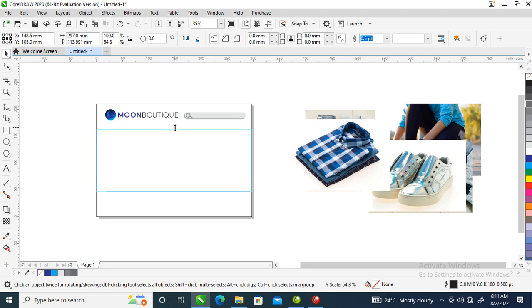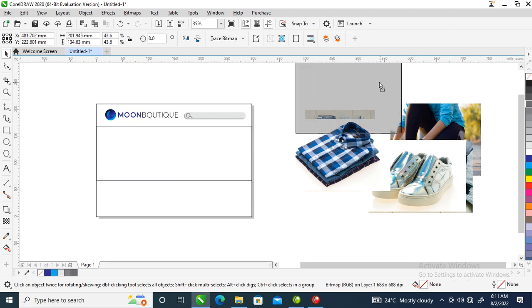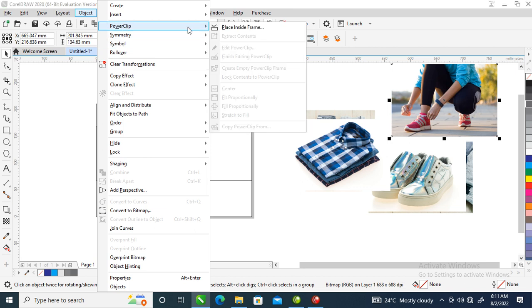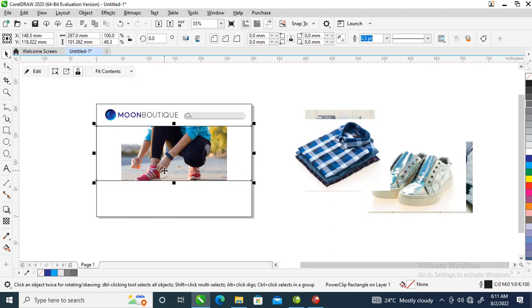then you squeeze it in just like so, then you right click when you get to your destination. So let's pull it up a bit just like so. The picture that is going to be right in there is this picture. So let's power clip this picture, go back to object, power clip, then you look at place inside frame, then you select the frame, so it automatically snaps into that.